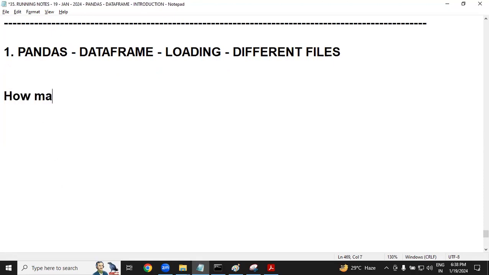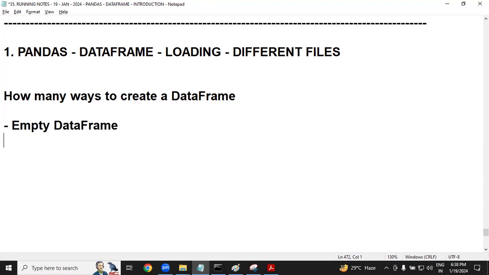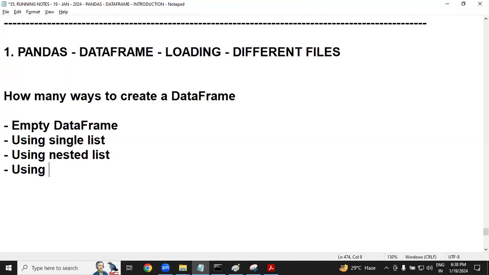Sir, how many ways are there to create a data frame? To create what exactly? Data frame. Good. What is the first one? Empty data frame. Very good. Second one is what exactly? By using a single list. Next one is what exactly? Using a nested list. Next one, did you forget? Using a dictionary. Sir, this is very, very important.